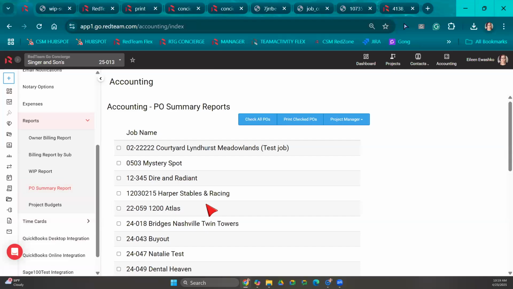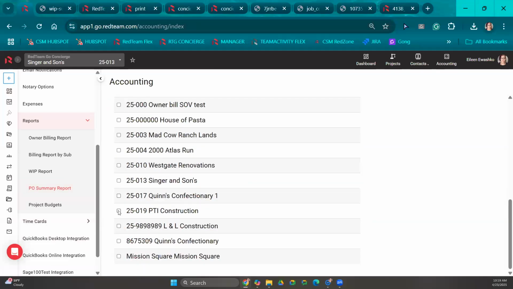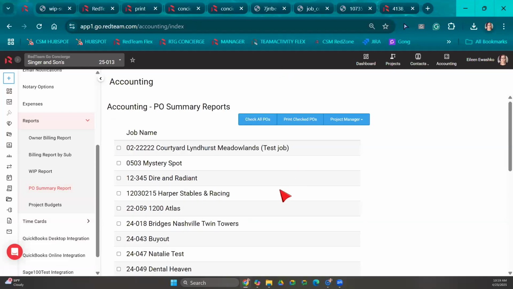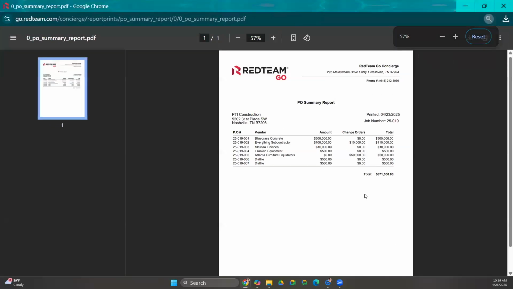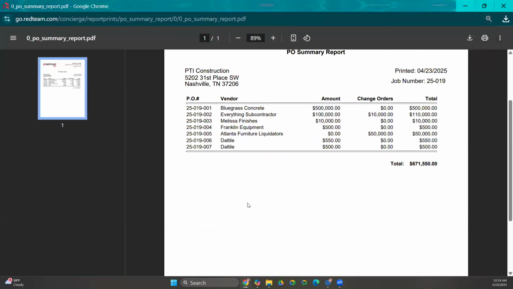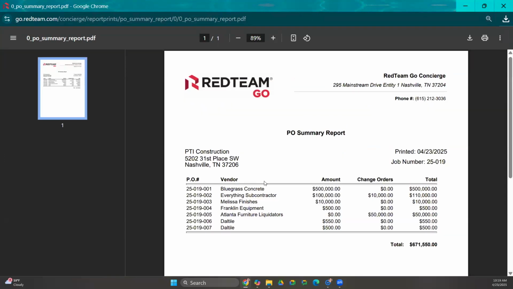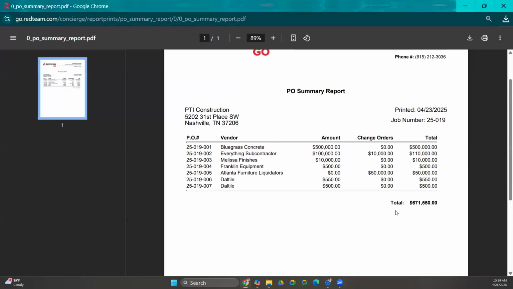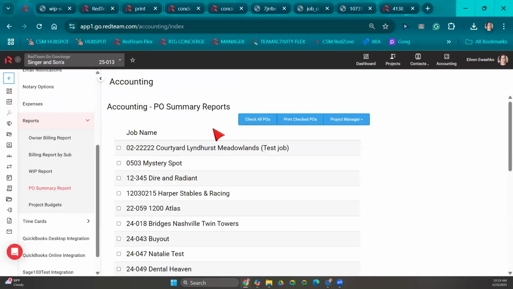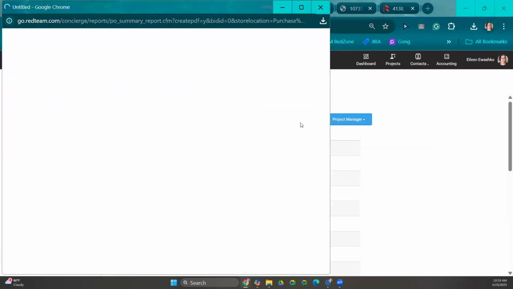Okay, so I can choose to go by certain jobs. If I just want to look at individual jobs, I can check that over here and then print my checked POs. Okay, and that's just going to give me a list of the purchase orders, not just purchase orders, but also any subcontract agreements. So for this project of mine, I've got a couple of subcontract agreements, but I do also have purchase orders in here. This is your PO summary report. So I chose just for one job, but if you want to, you can select all and then print all of those as well.